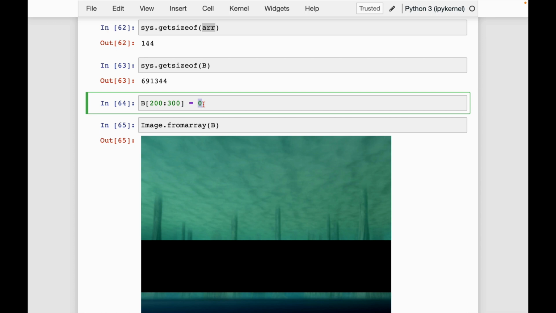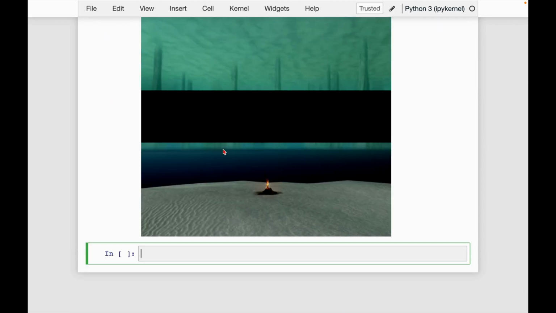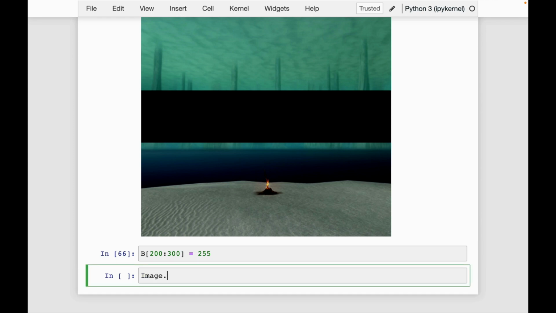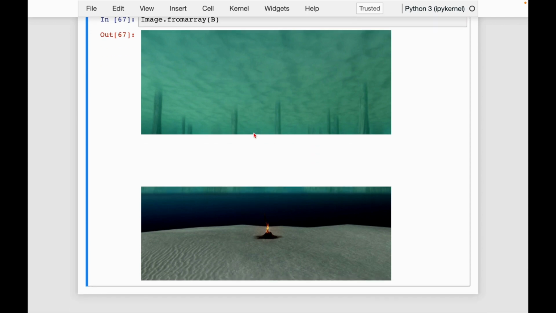If I wanted white, instead of 0, I'd say 255. So let's say I wanted to change this band to white, I could say b[200:300] equals 255, and then image.fromarray of b. And now we can see that it's all white, so it looks like it's even been split into two images. It hasn't, it's just we've changed this band to white, and also the Jupyter Notebook background is white.